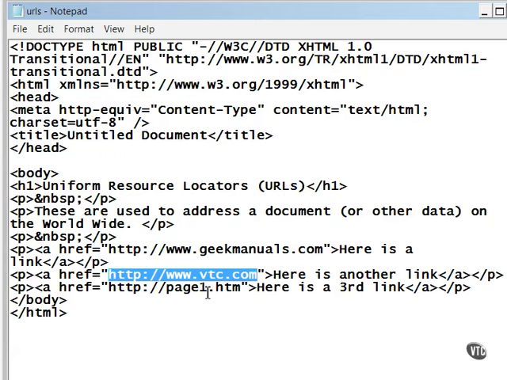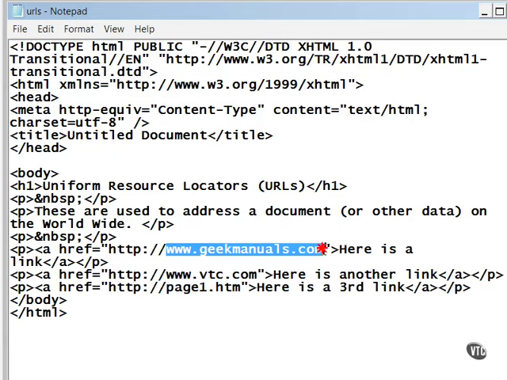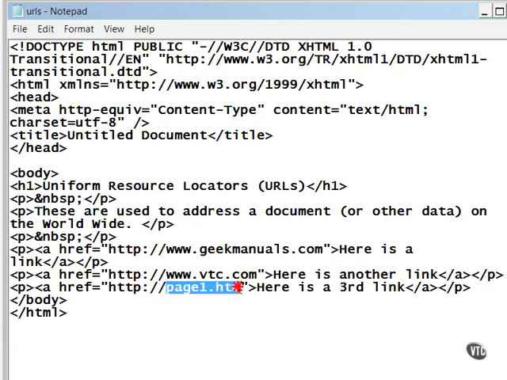Now, if you have a relative link, like this one right here, page1.htm, your browser will construct a full web address. For example, if this document that I'm looking at right now is on my website, www.geekmanuals.com, then the browser will fill out the rest of this address to give it this part right here so it can find this relatively located file. More about absolute and relative links later in the course, but this is an absolute link. It's pointing to an absolute website. This is a relative link. It's pointing to a page relative to the location of the existing page.